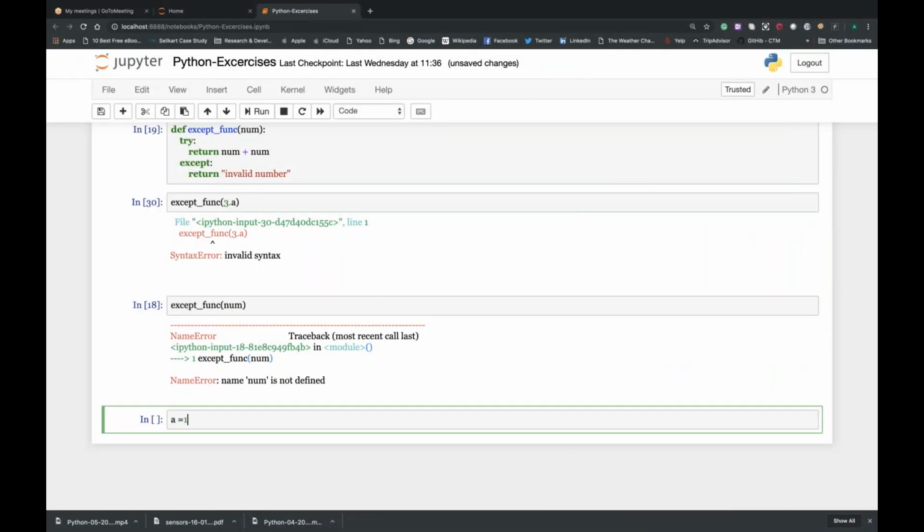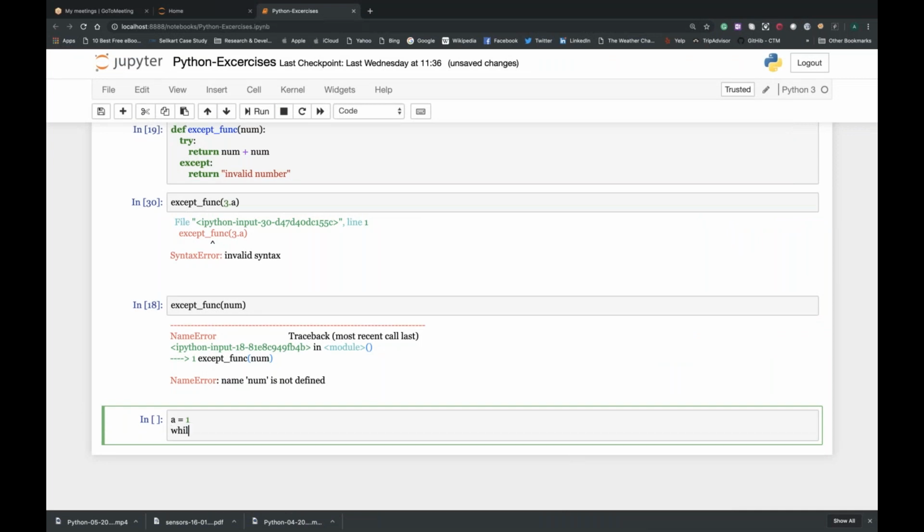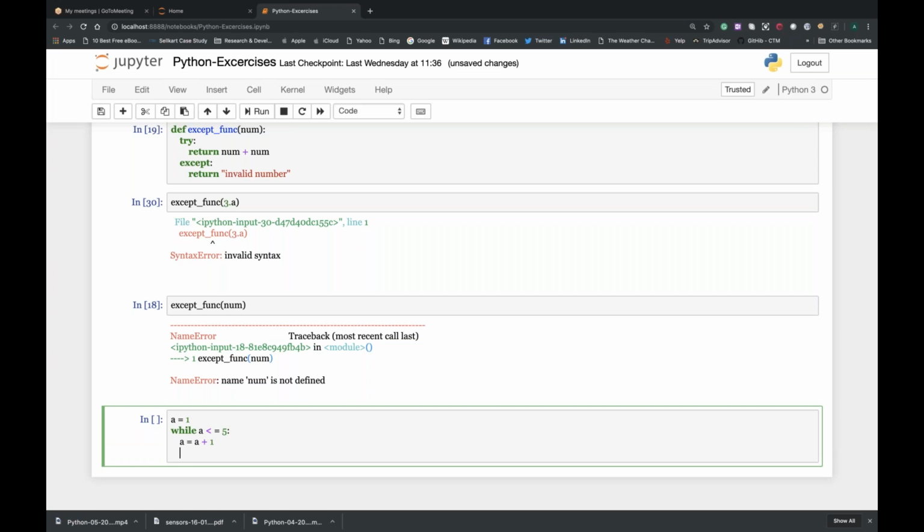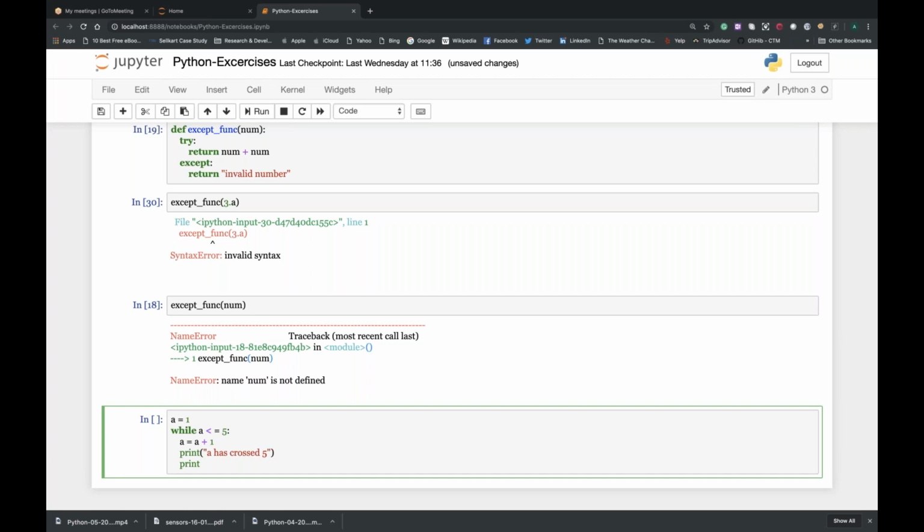If I say a is equal to 1, and if I say while a less than or equal to 5, and if I say a equal to a plus 1, and if I say print, a has crossed 5, just say print of a. Now let's see what happens.